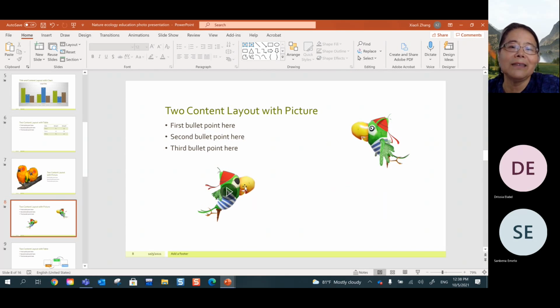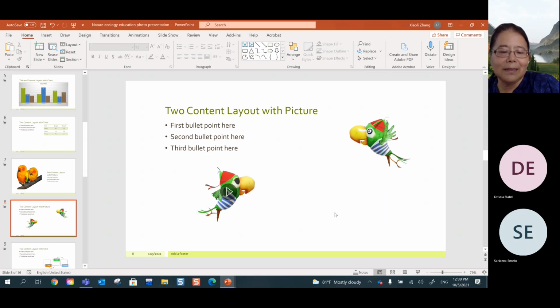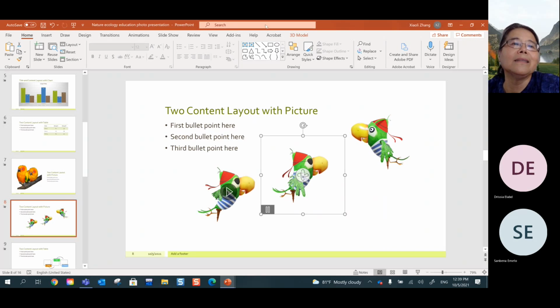Okay, I want to make a duplicate, just do another one. We just change it to a different one.